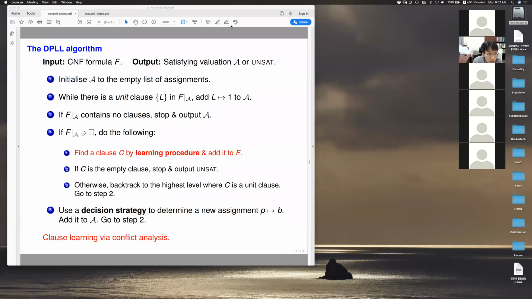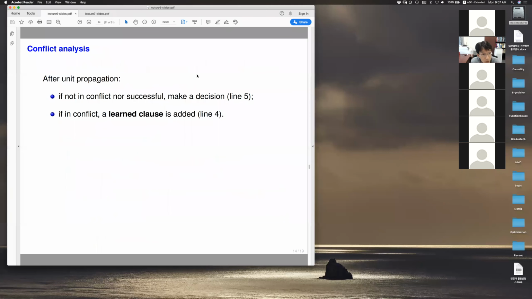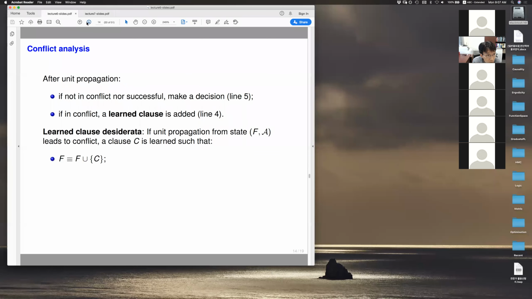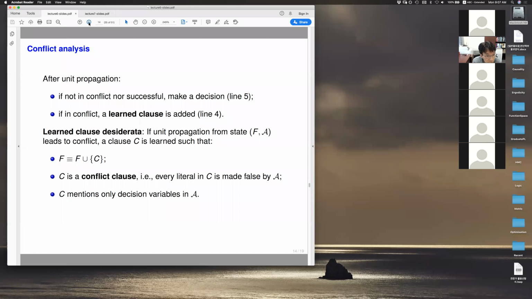So designing the learning algorithm is an art. There are many ways of designing a learning algorithm, and I'm presenting one particular learning algorithm. But before explaining one particular learning algorithm based on resolutions, I want to remind you of some of the things that the learned clause C should satisfy.